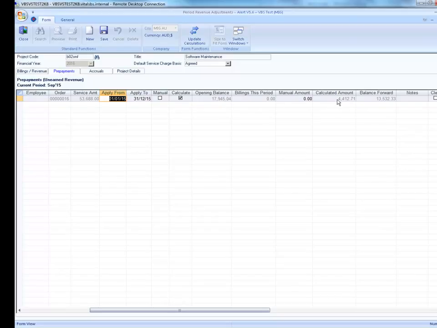Alert has calculated revenue for September 2015 as $4,412.71, leaving an amount of $13,532.33, which will be revenue to be applied to future periods. Alert has calculated the revenue based on the service dates. There is, however, a manual column that allows the user to manually enter an amount of revenue to apply to the current financial period.